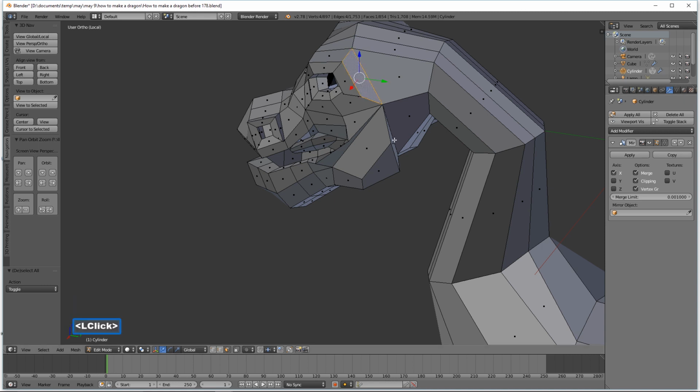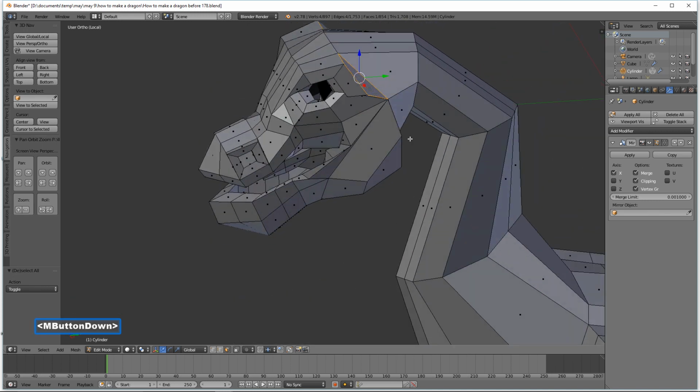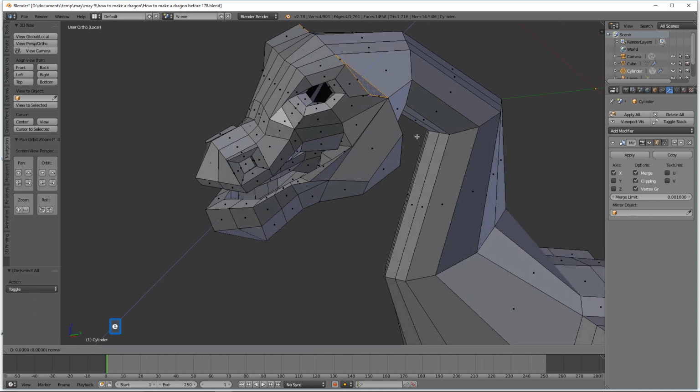Okay, I'm going to click here, hold the middle mouse button to rotate. I'm going to press E to extrude here, like that.